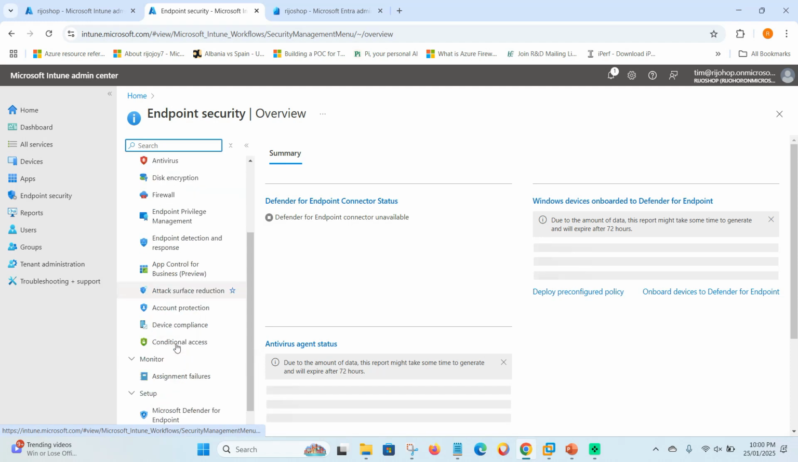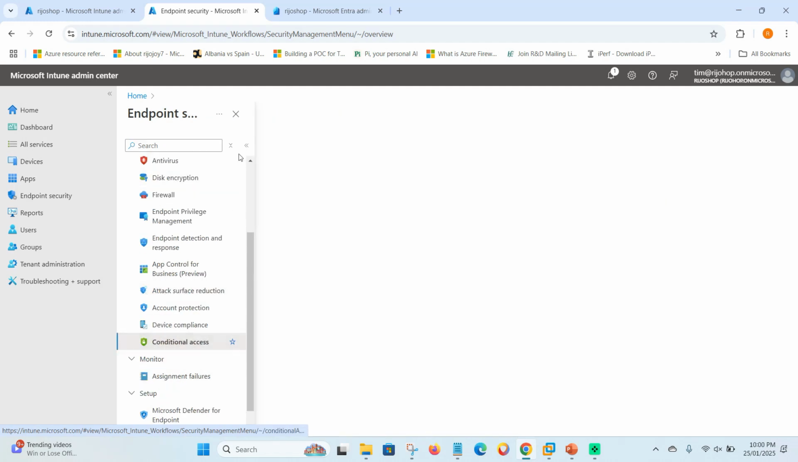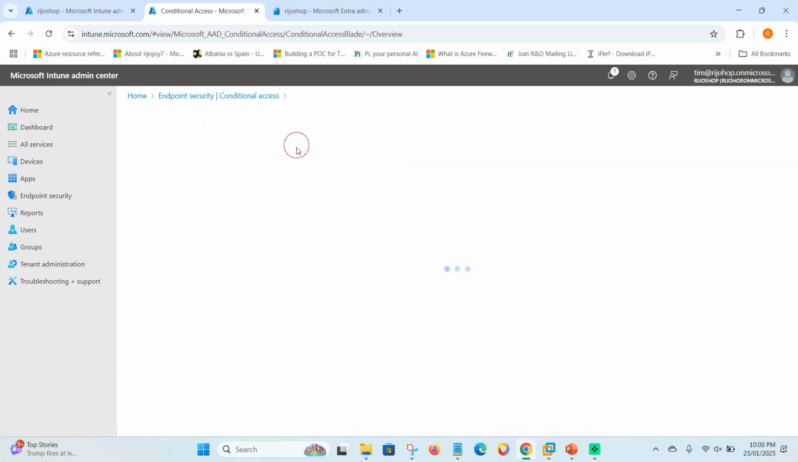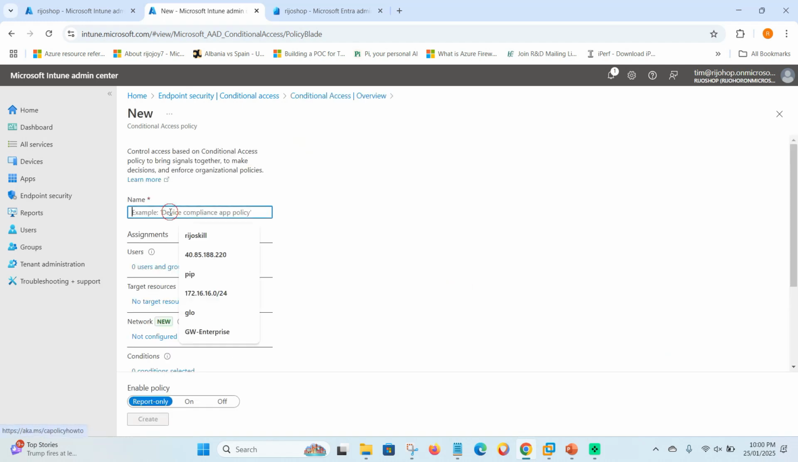Then after that you can see here Conditional Access. Just click Conditional Access. Then I will create a new policy. Then here I will enter the name: remote help conditional access.